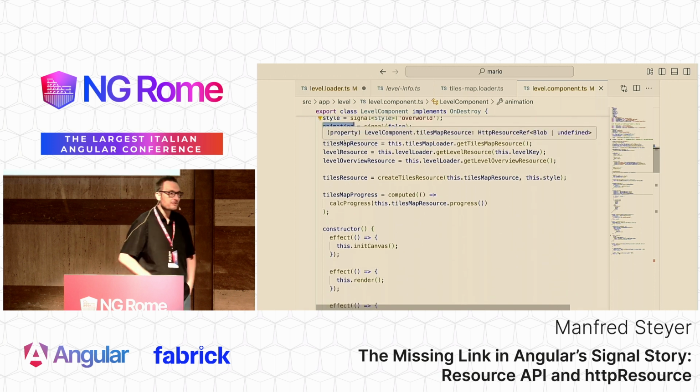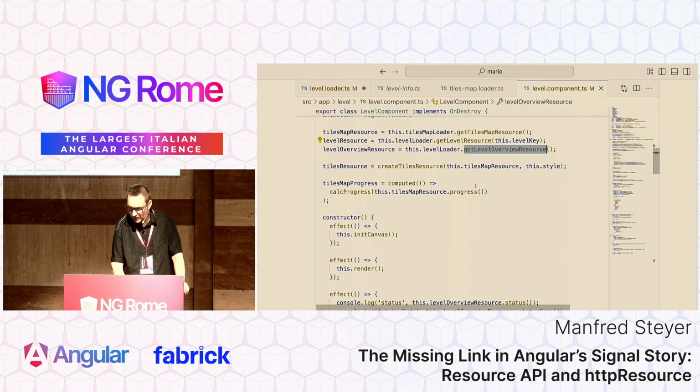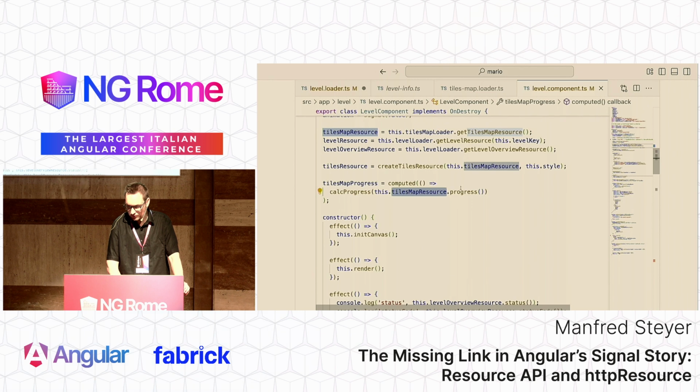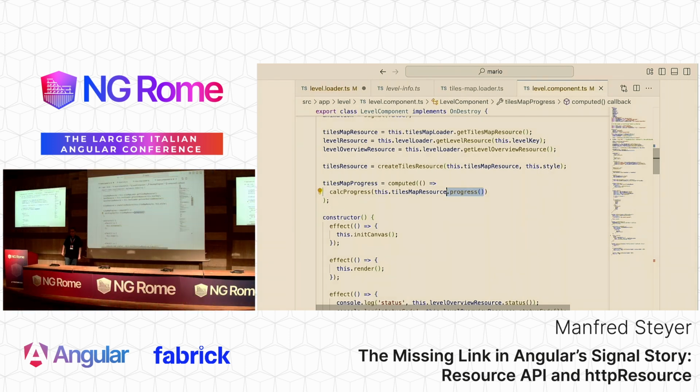And here it's becoming interesting where everything is interconnected via resources. Here we see that we get the tiles map resource from the tiles map loader, the label resource. Every time the label key is changing, it's loading a new label. We get the label overview, and we get the tiles map resource that is extracting the tiles for a given style from our tiles map. Also, for the tiles map resource, I'm grabbing the progress signal telling us whether we have loaded 10%, 20%, 100% of the tiles map.